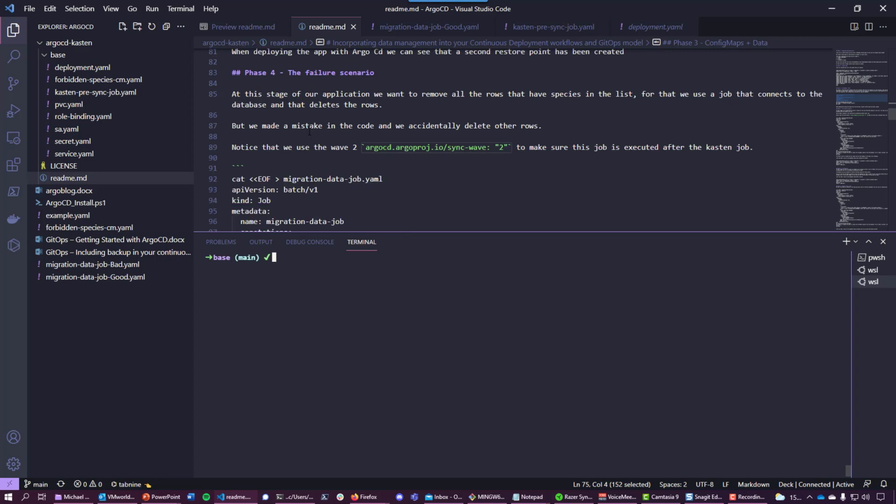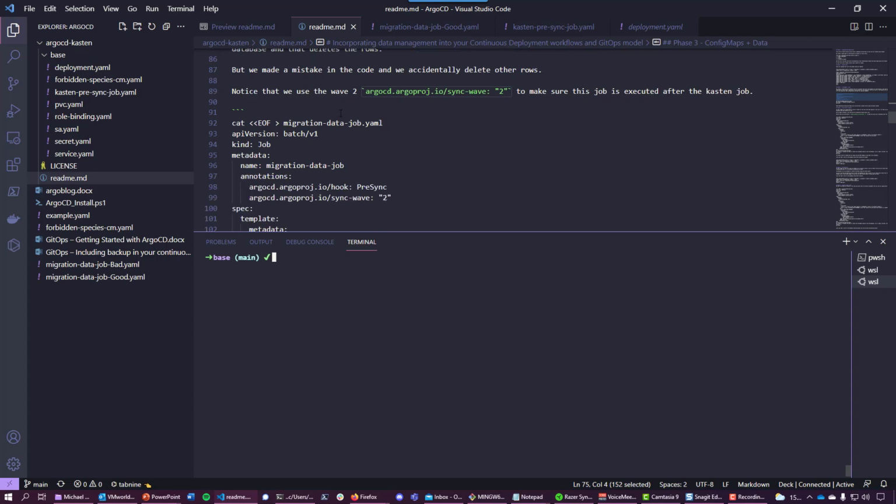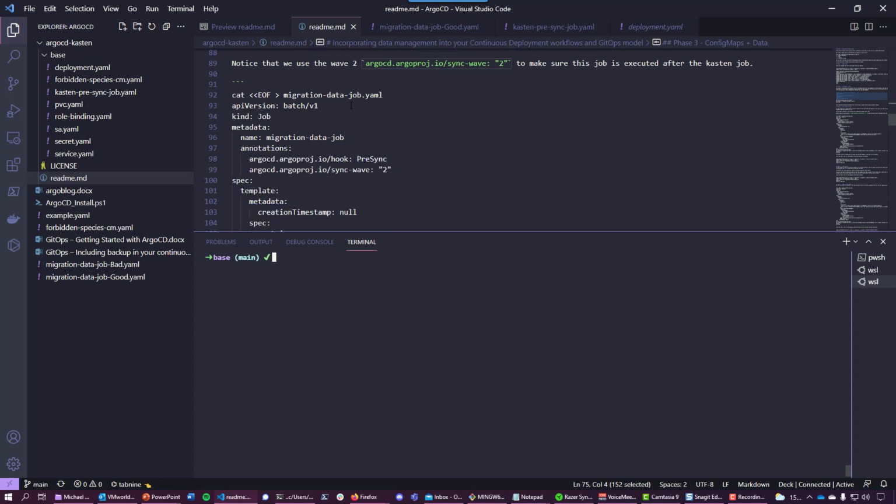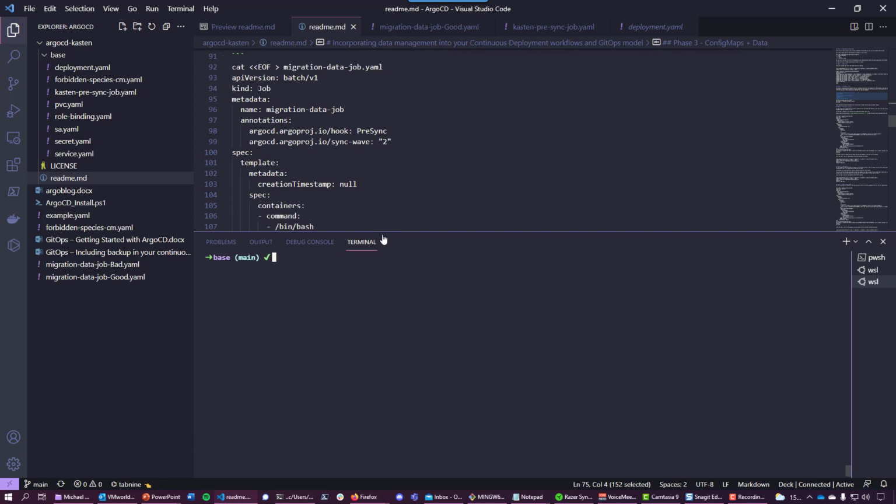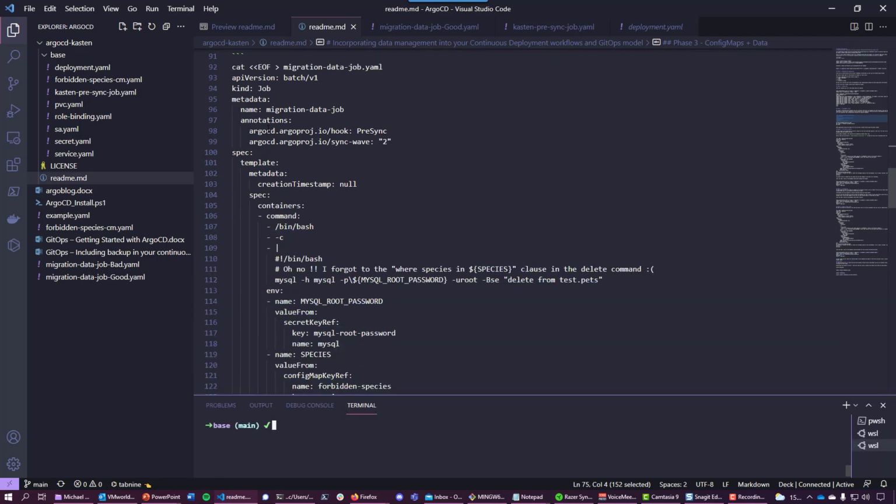So, okay, at this stage of our application, we want to remove all the rows that have species in the list. For that, we use a job that connects to the database and then deletes the rows. But we made a mistake in the code and we accidentally delete the other rows. And notice here, this is where we start to use the Argo CD sync waves, and we use 2, which makes sure that this job is executed after the Kasten job. So let's say this is what we want to do. We think that this code is absolutely the right code and we want to be able to run that.